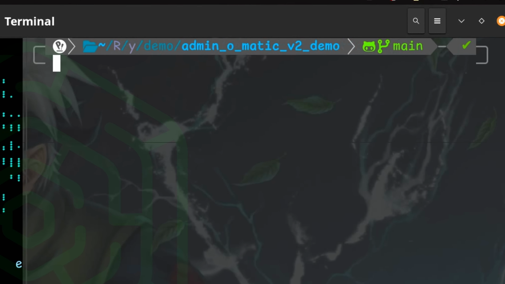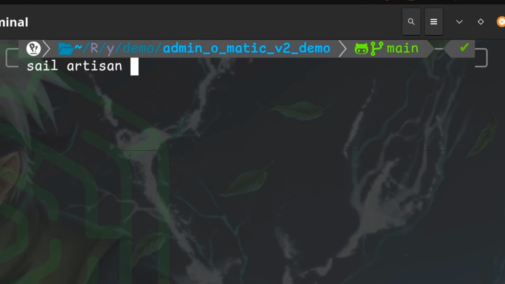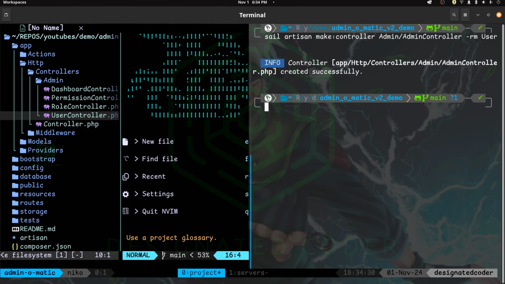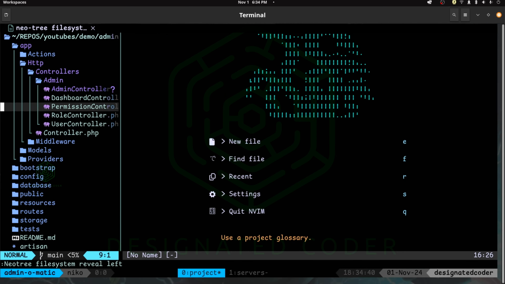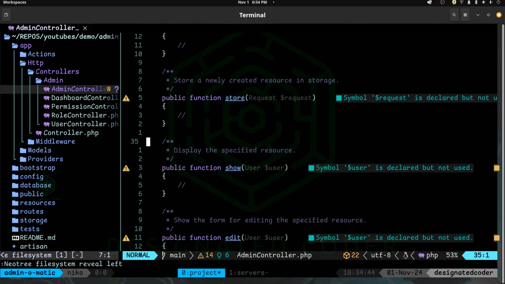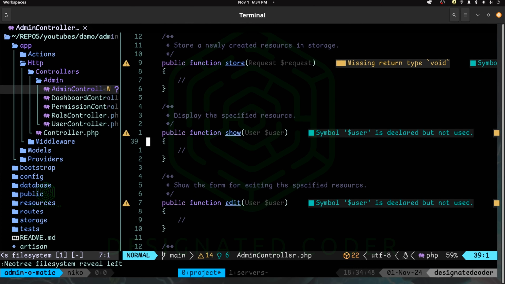In here, I'm going to do sail artisan make:controller. We'll put it in the Admin folder, and then it'll just be AdminController. We'll make it resourceful, and the model I want to use is the User model, of course, because we don't have an admin model. We don't really need an admin model. We're going to be using the User model to apply to these admins. Let's get rid of that. As you can see, we have it here where our user is being pushed into those functions.